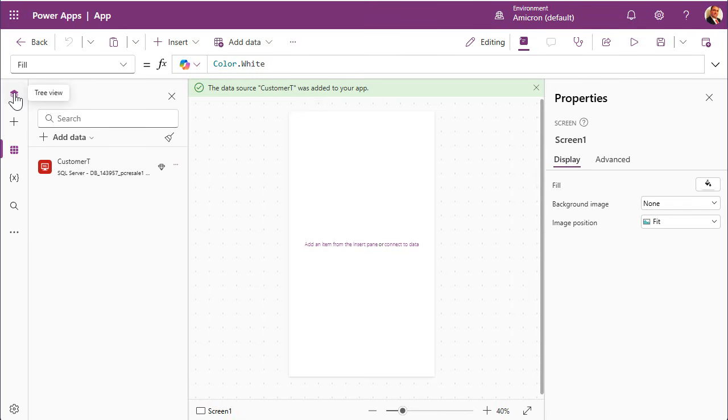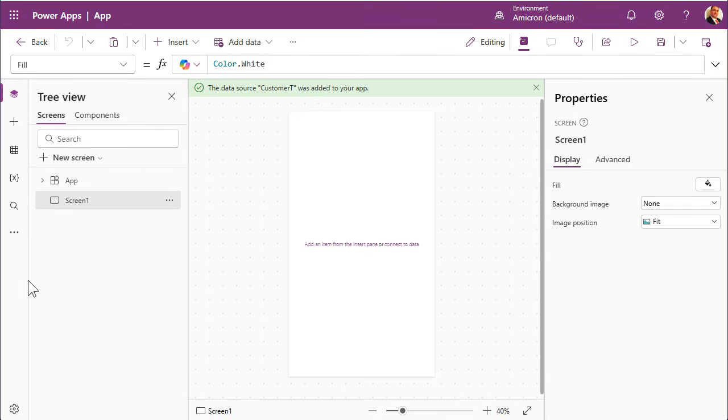In fact, if you come over here and click on this guy, it goes to tree view, right? Here's your app, and then you can see there's your host. This is called a screen, all right? This is your screen. So that's just what they call it.